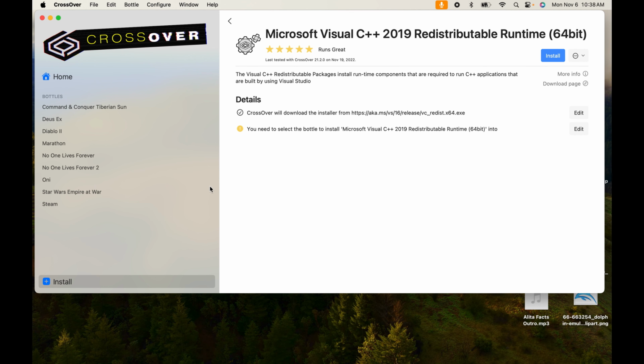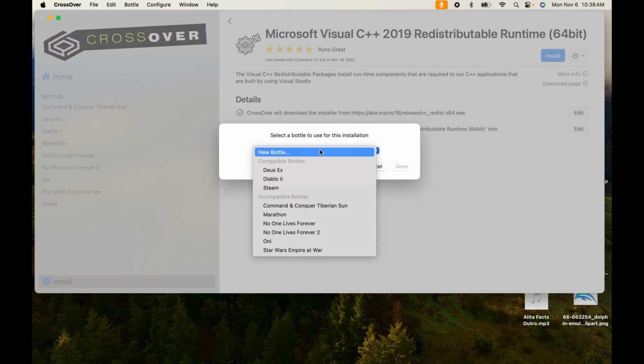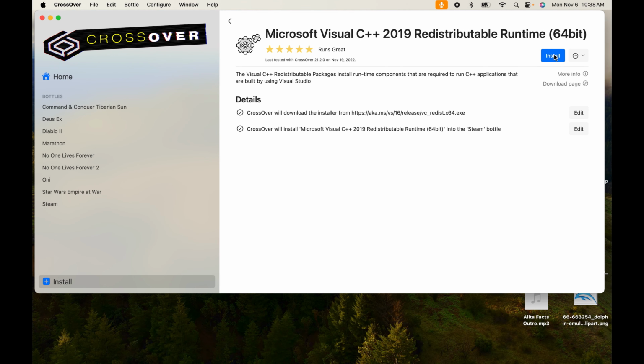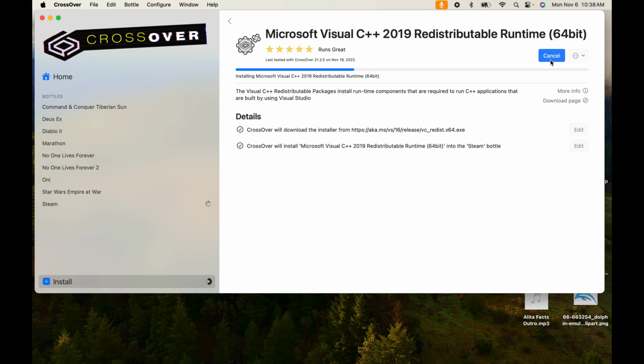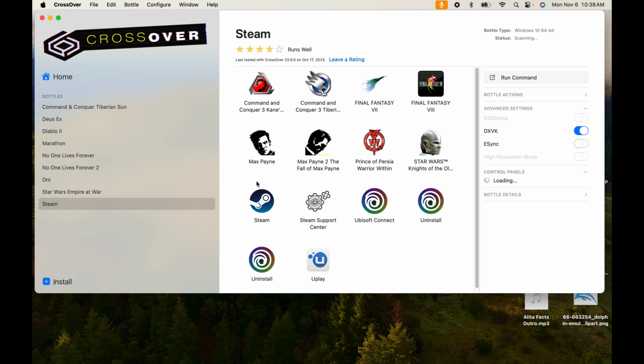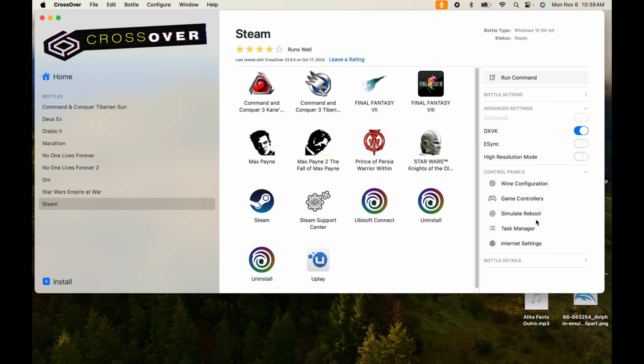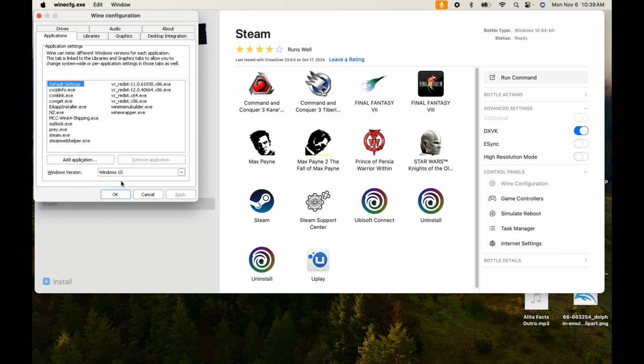I'm going to use the 2019 redistributable because it's for 64-bit and it's for this version of Steam, which I have running with the Windows 10 64-bit specifications, which I installed for it in Crossover. So we're going to do this, Visual C++. This helps with some of the audio becoming out of sync in the game for both Final Fantasy VII and VIII.